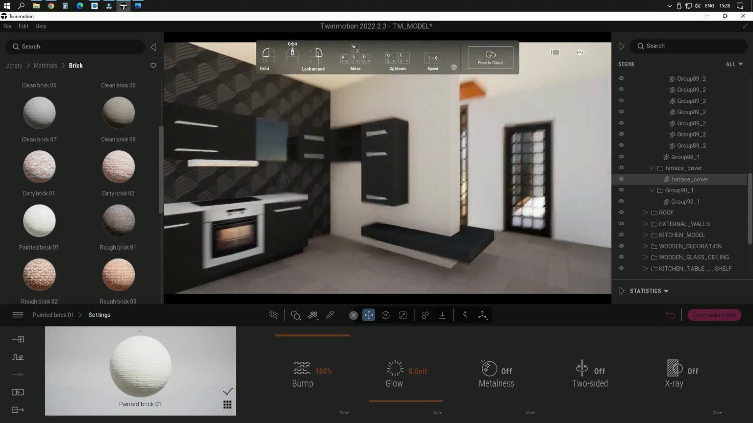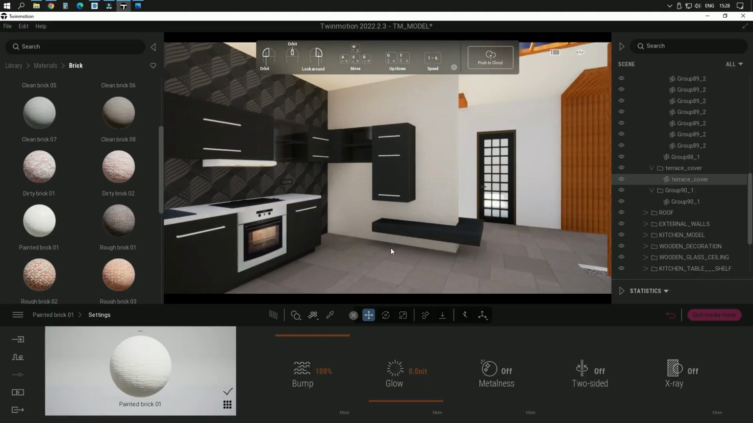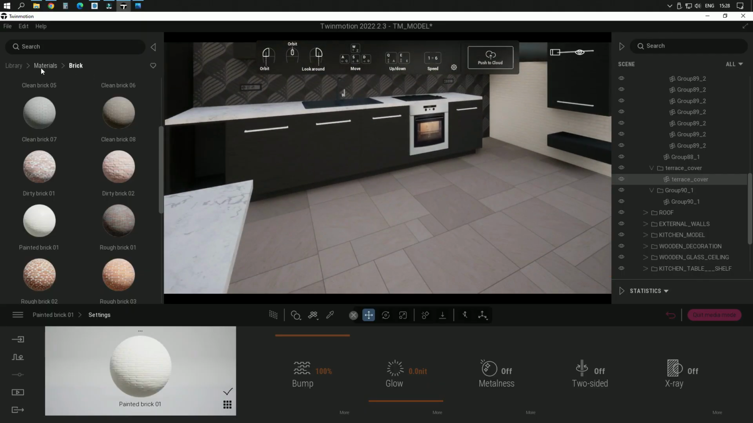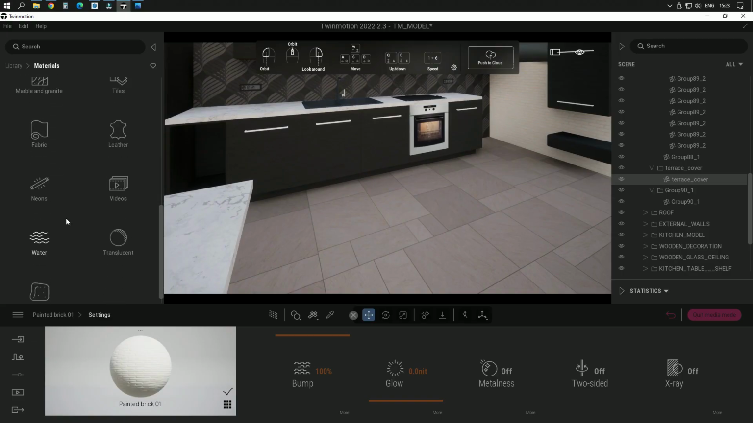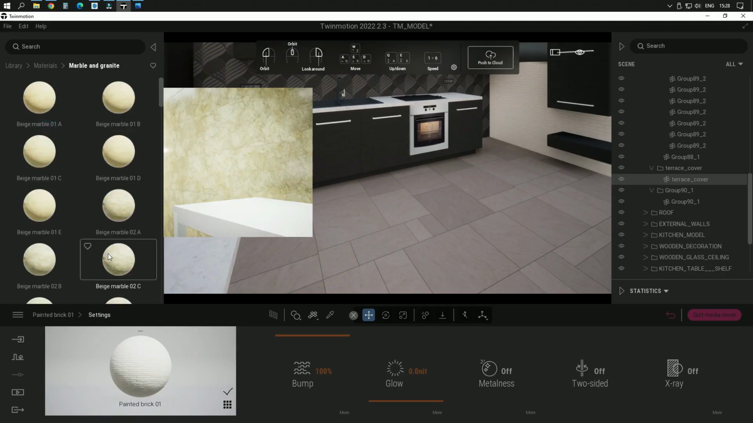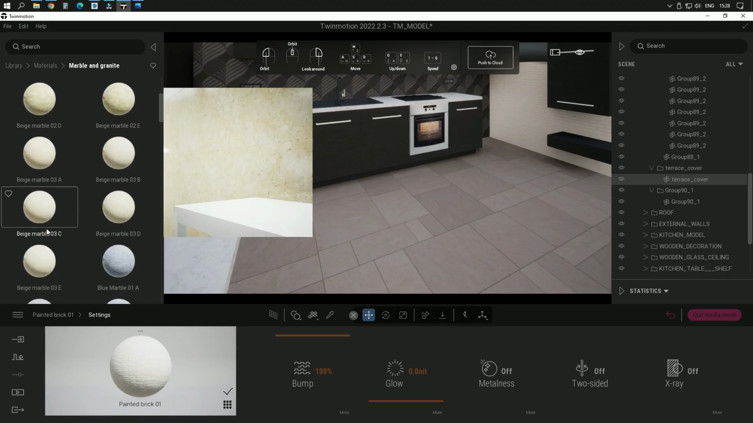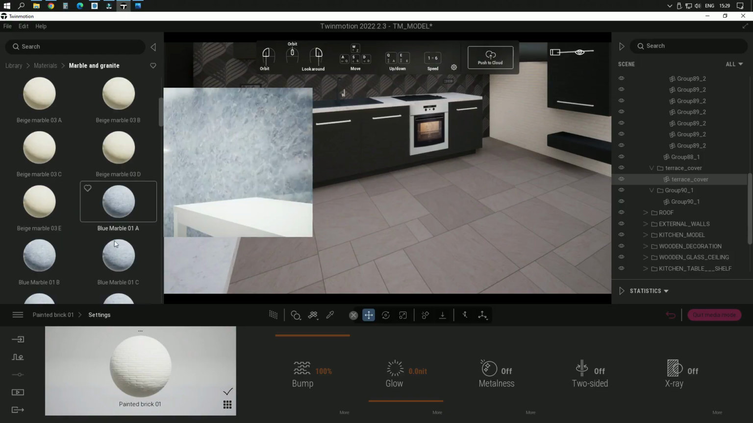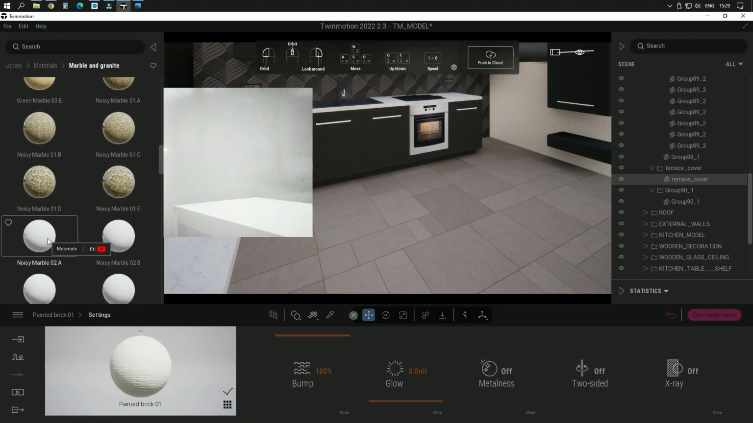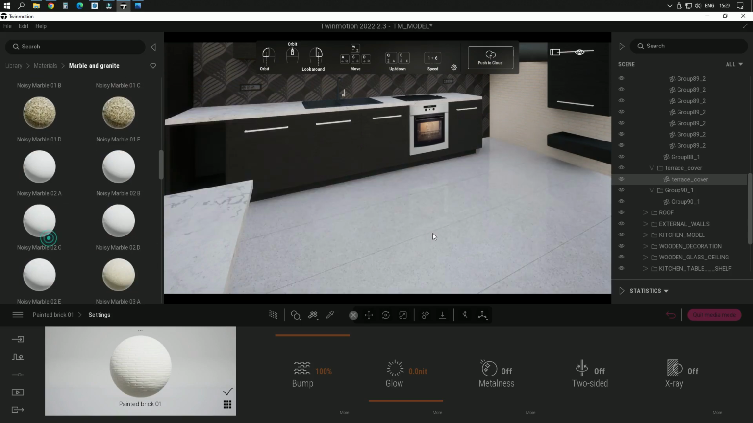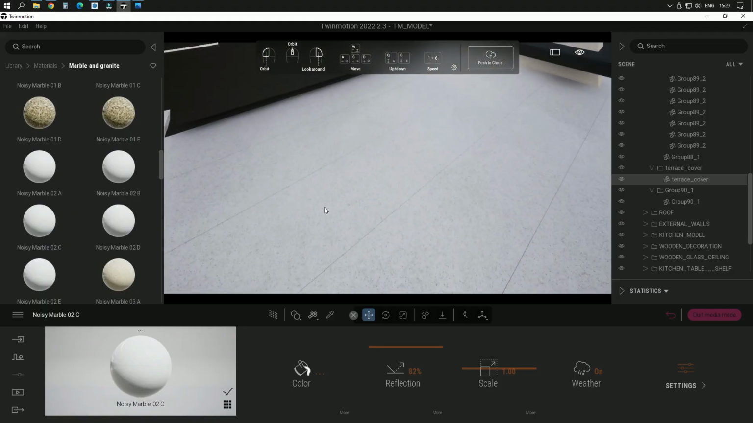I will change this stuff here, the tiles, the floor. Let's see marble, fabric, leather. There are a lot of options here. I will use something different this time for the floor. Let's see this one. No, it's marble.